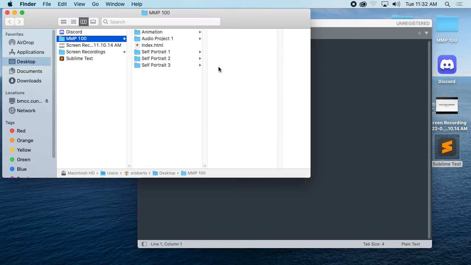So what I'm going to do is create a new folder first. So I'm going to go to MMP 100, and I'm going to hit Command-Shift-N to make a new folder, and I'm going to call this website. So I know it's a website. And that's all I'm going to do to get started.